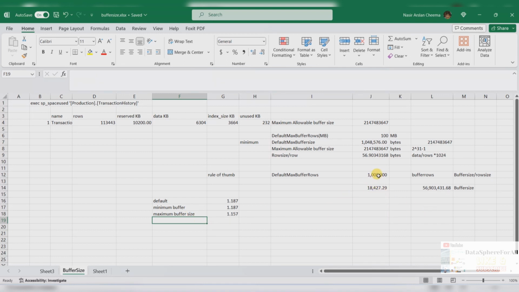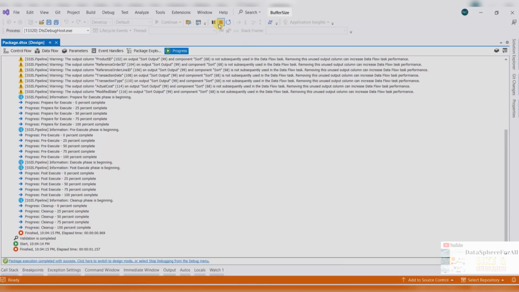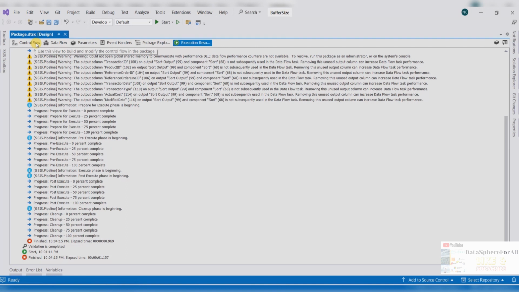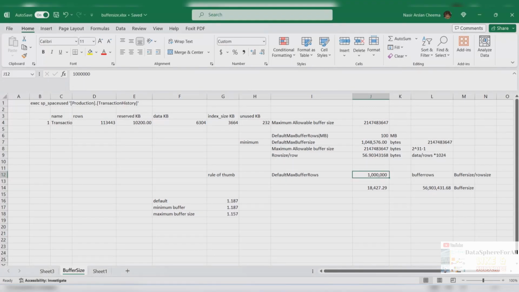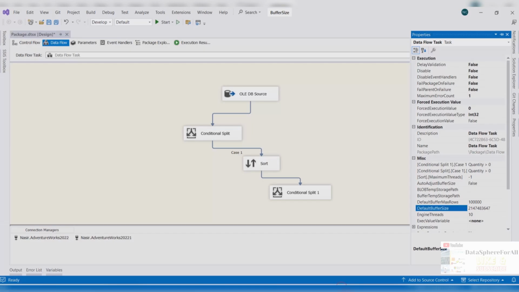Now let's try to change the number of rows. Let's increase the number of rows to 100,000, and the buffer size we will keep as default, 1048576. This is the default value.